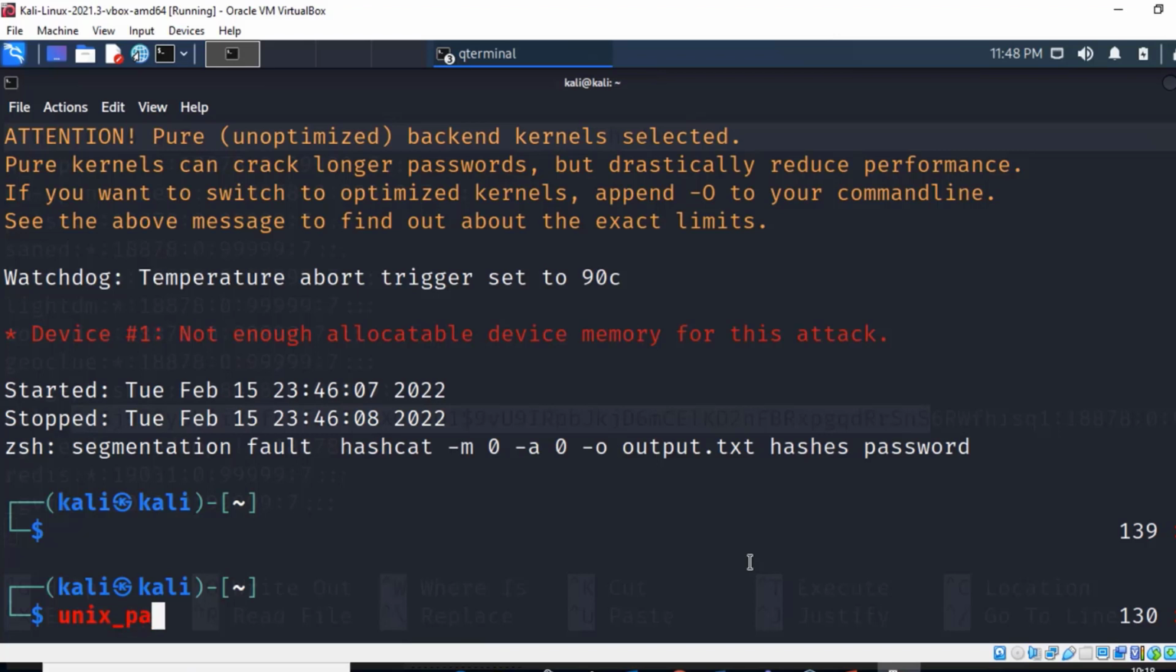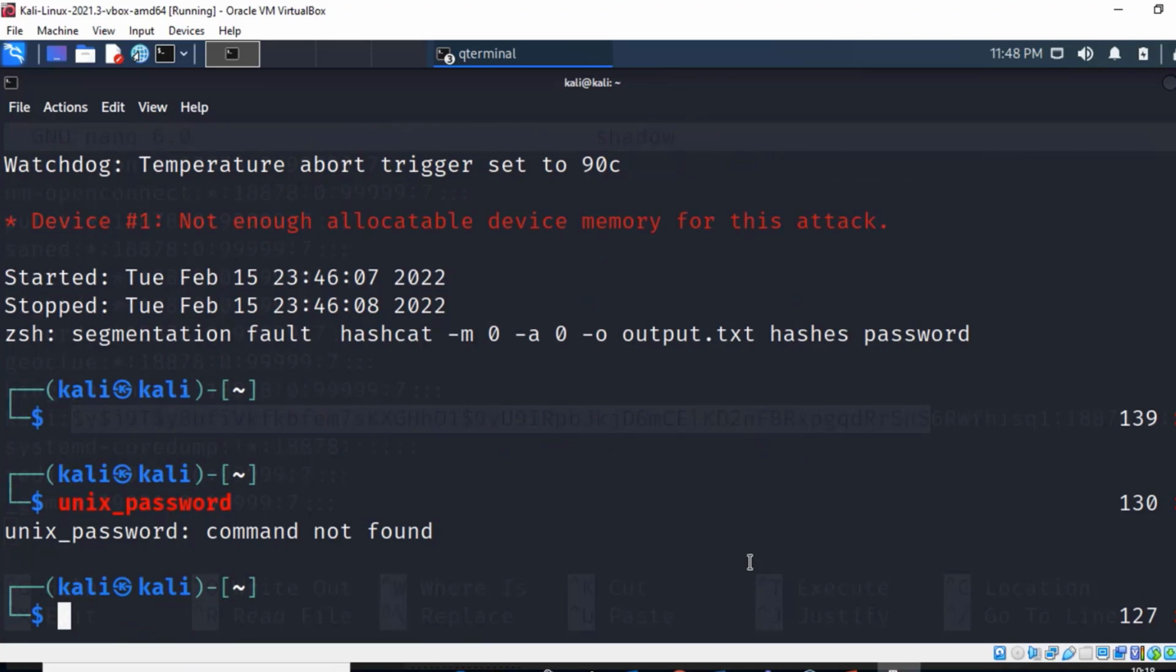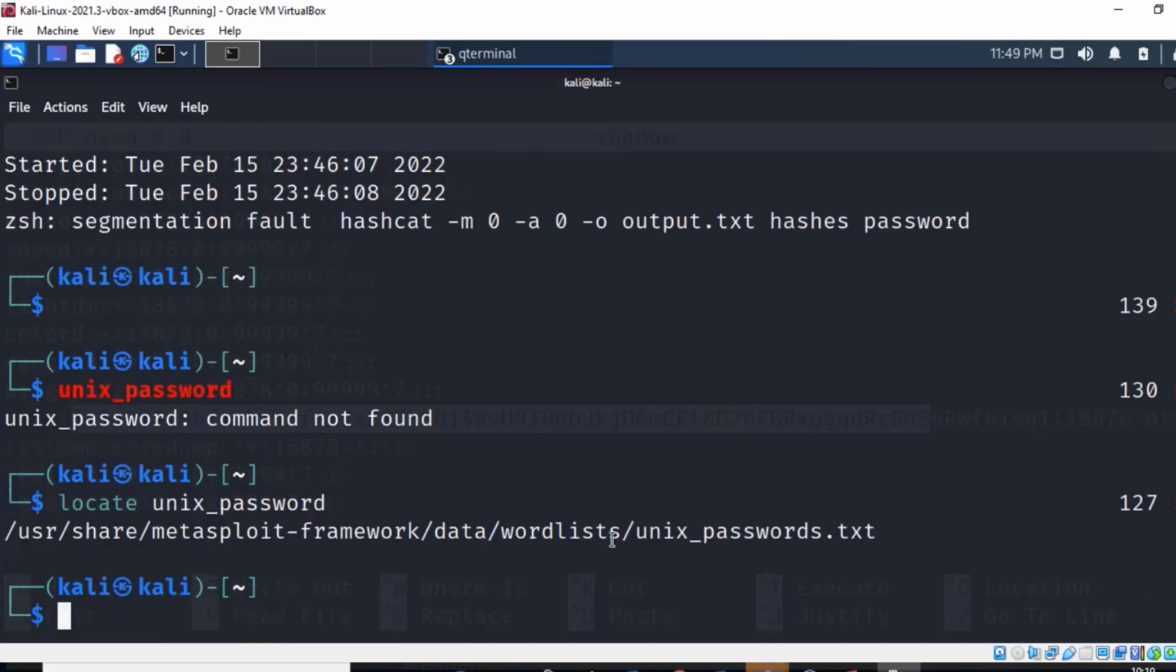Unix_passwords. There is a default file available in Kali. To find it, we can use the locate command with unix_passwords. Locate is a command to search for any file in the operating system. So if you see, there is a file available, unix_passwords.txt.